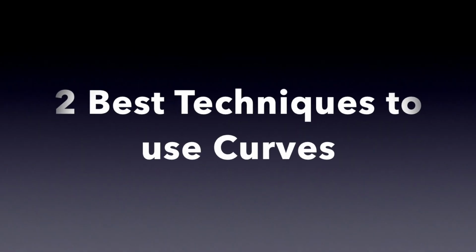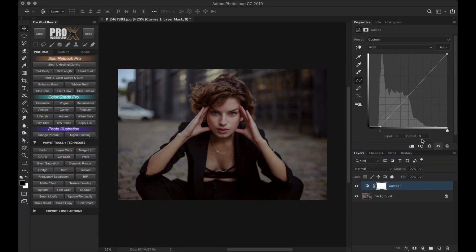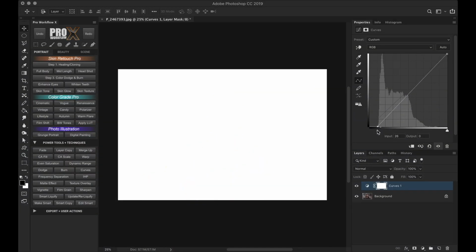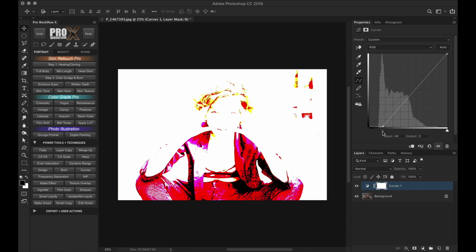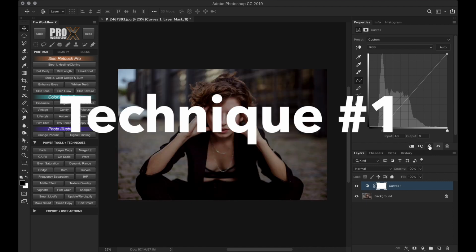One of the best ways to adjust tones is to hold down Alt or Option key and click and drag on one of these sliders. This will give you a clipping preview. Here's the proper technique to do this.